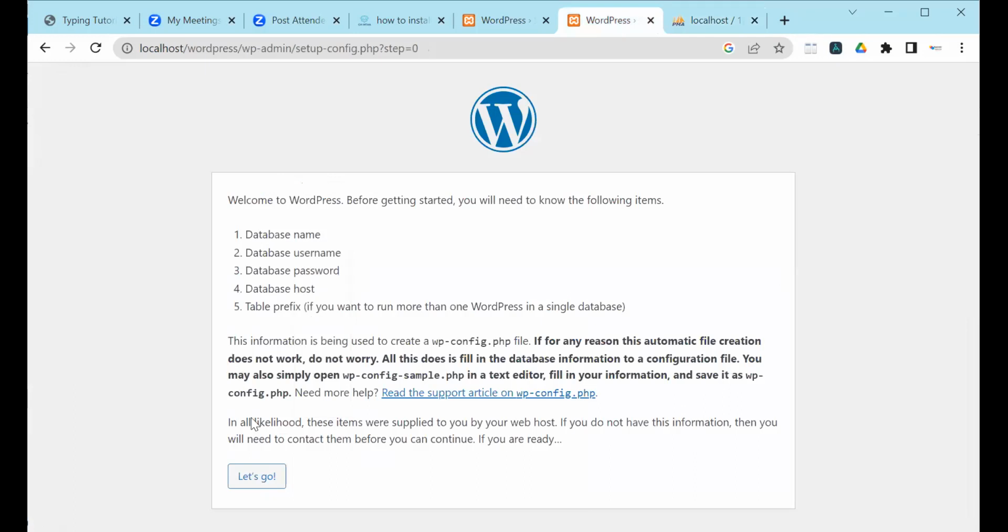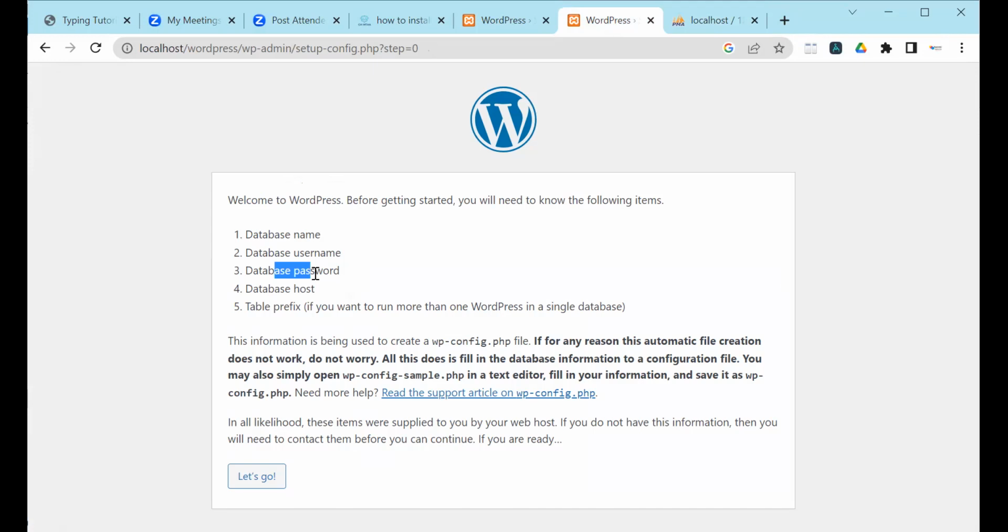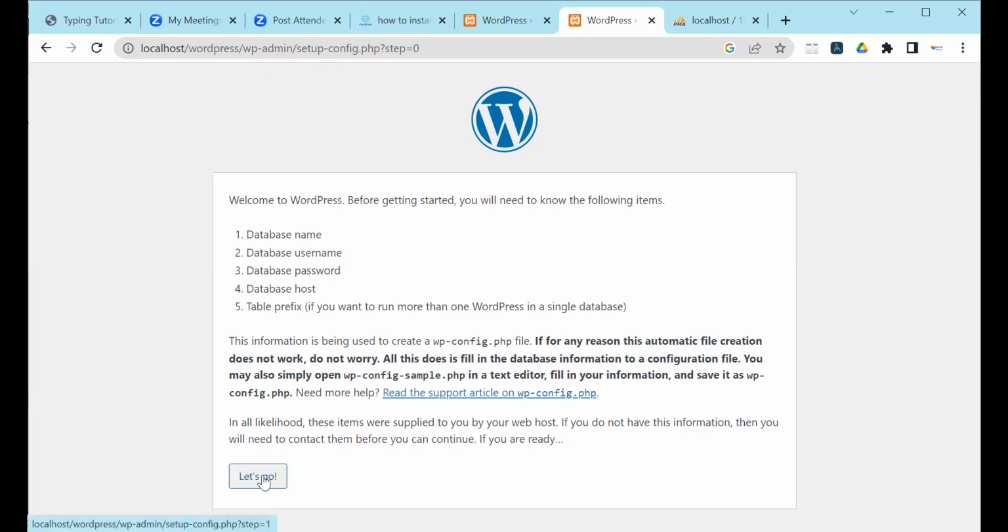Pretty easy. So now here it has asked us if we need to know the following. I already know my database name. I do not know the database username, but there's a syntax we use. I don't know the database password because I've not used any password yet. But there's a syntax we use. Database host, I know it is localhost, so don't worry. Only know the database name, which is CH10. So now I can go to the next button to configure these items.